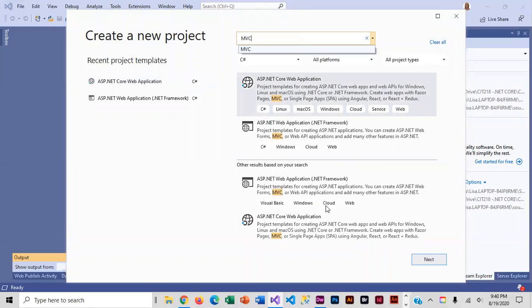And then you'll see there's several different types of MVC applications, and we actually want the one at the top, ASP.NET Core Web Application. You should notice that it says C#, and then it's got the different operating systems. So that is the one that we want to select, and we're going to click on Next.